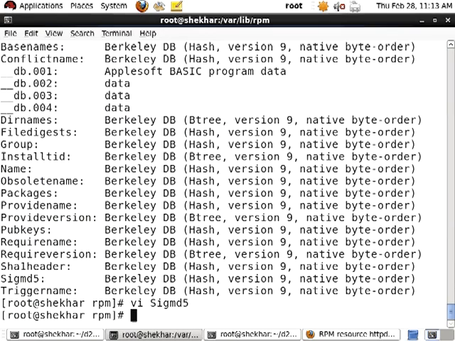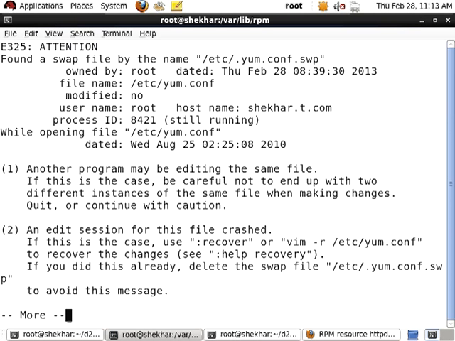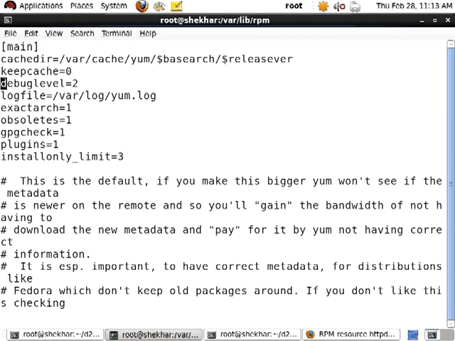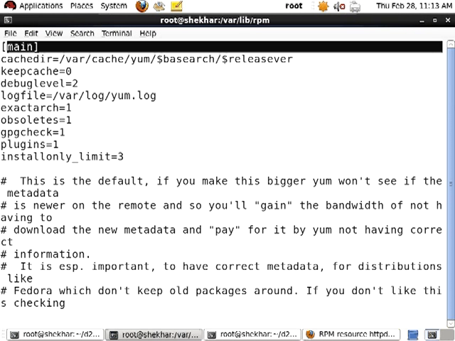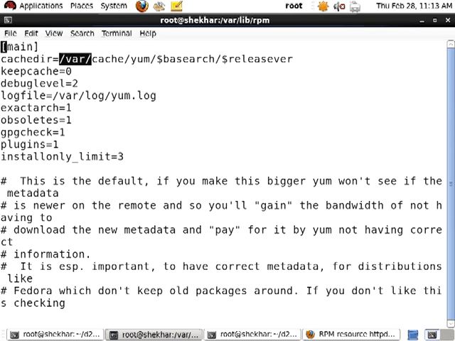Let me again clear the screen. vi /etc/yum.conf, and okay, I think somebody else has also opened this file. So this is what it says. In the main section here it says what the cache directory is, and this is that cache directory. In fact, I will go over there and show you how it looks.